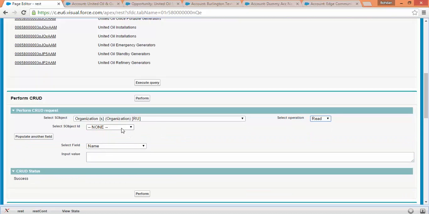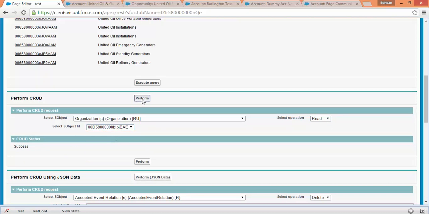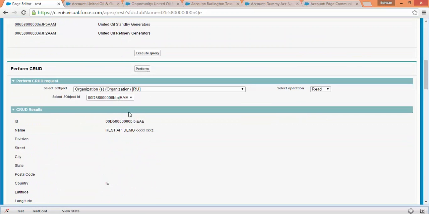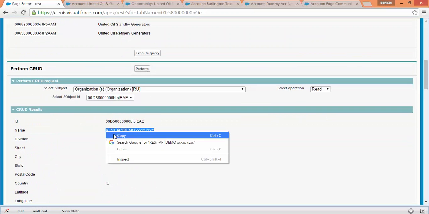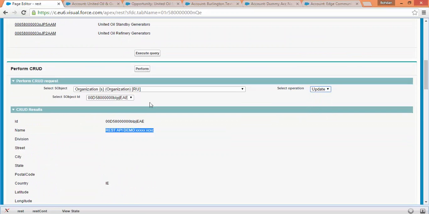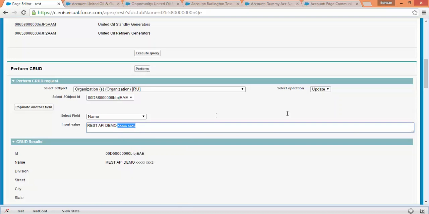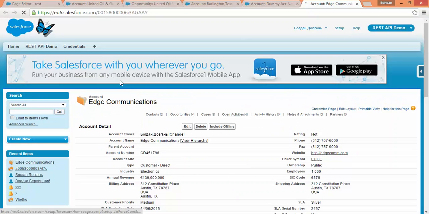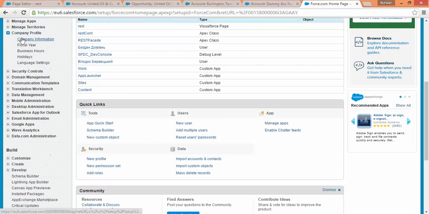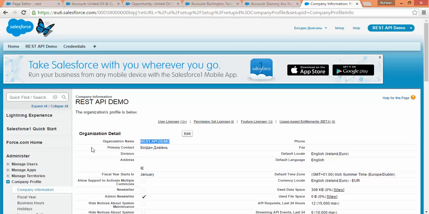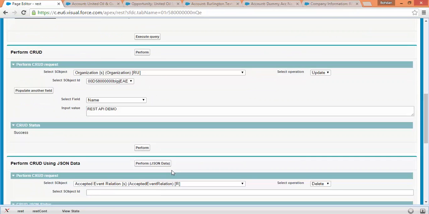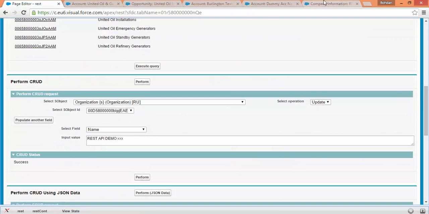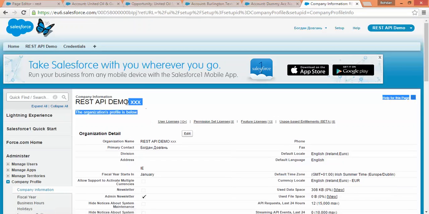So let's, for example, firstly read, and then we can update it, and we can remove dummy stuff, and the organization name is updated. Probably I could show you from here. You see now the organization name is like this, but if we, for example, put some additional values and you refresh the screen, you will see that the organization name will be updated.